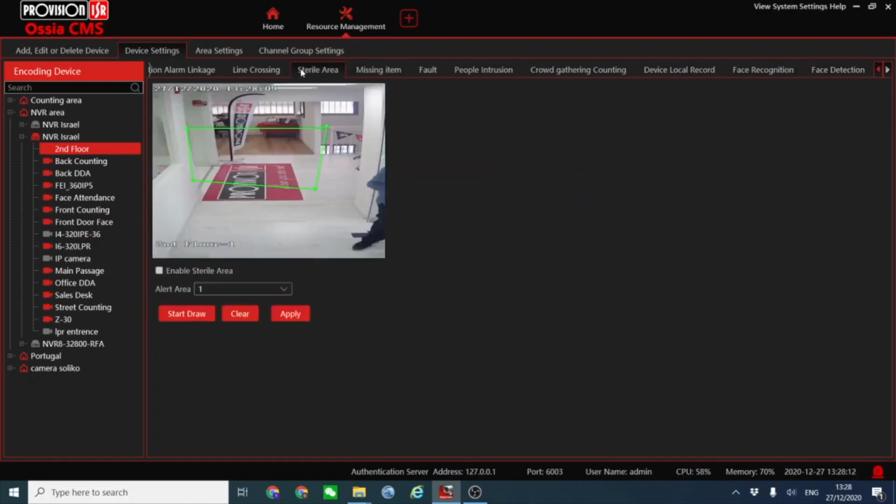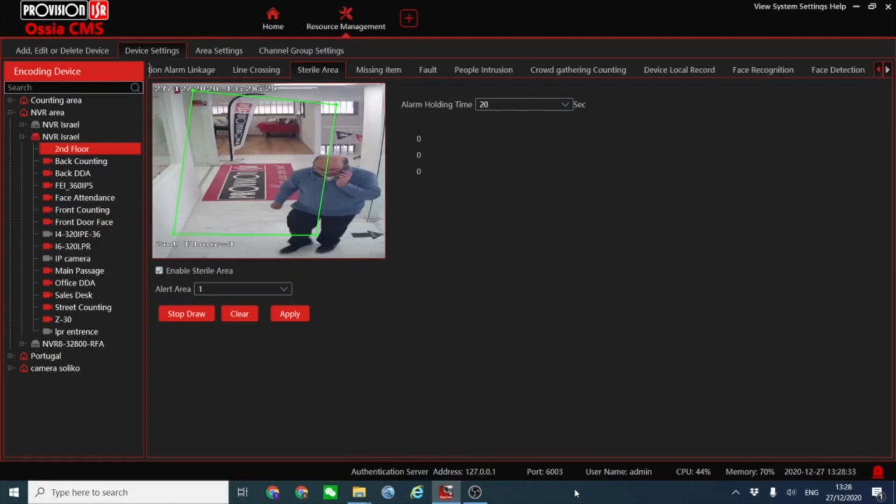Of course, you can also choose any other analytic that you want. You can turn it on and set it up, draw the lines where you want, like I'm doing right now. Let's start drawing. You can control the sterile area. Really, everything is settable through the VMS. So it gives you almost 100% control.